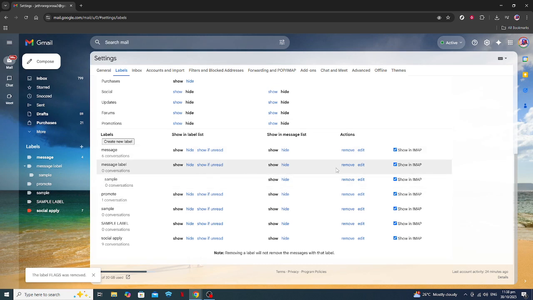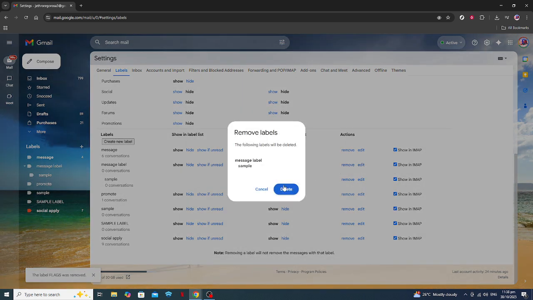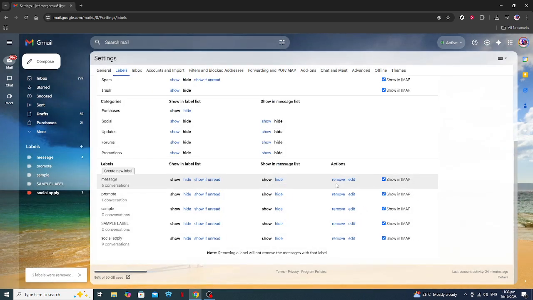Remember, deleting a label doesn't delete the emails that were labeled with it. Your messages still exist and can be found in the All Mail section. Deleting labels is simply about removing that specific organizational tool.